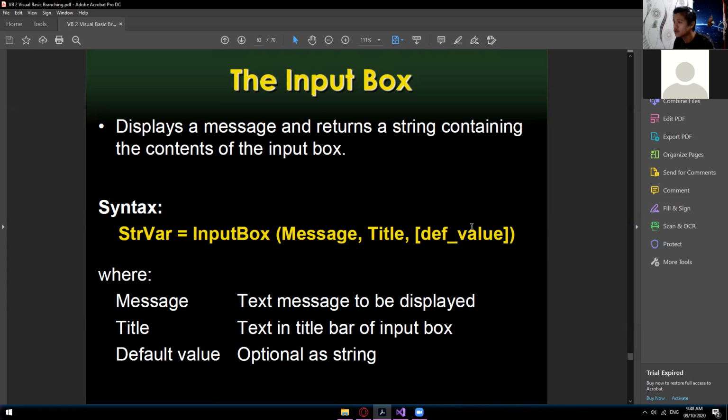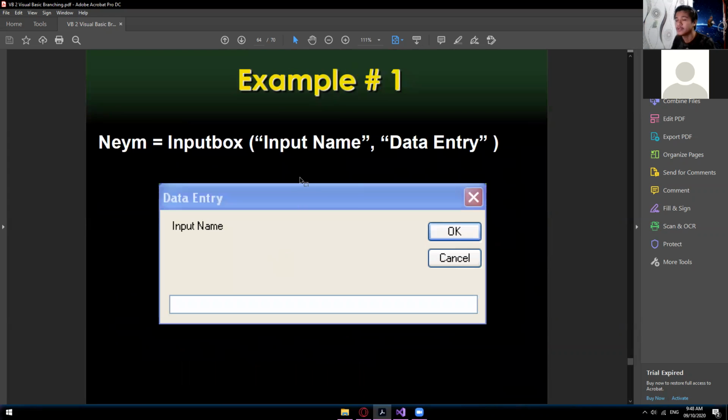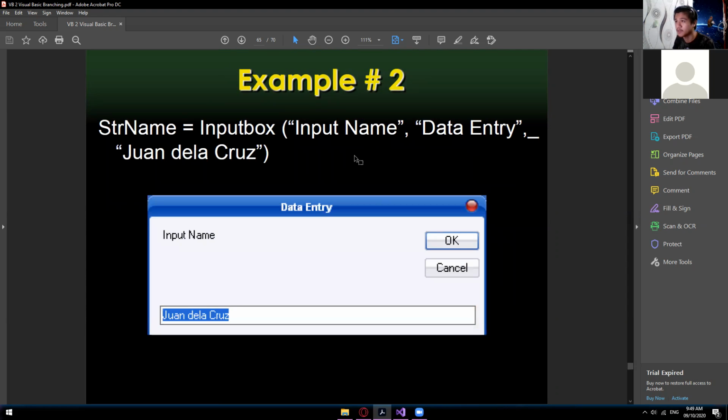So para makita nyo kung ano ba tong mga properties na to, we have here an example. We have a variable name, input box, the message, and then the title. And then by default, we already have an option which is okay or cancel. And by default, meron na rin tayong text box dito. Yung nilagay lang natin is the message, which is input name, and then the title. Kung papansin nyo, wala pa yung default value, kasi yung default value will be on the example number 2.